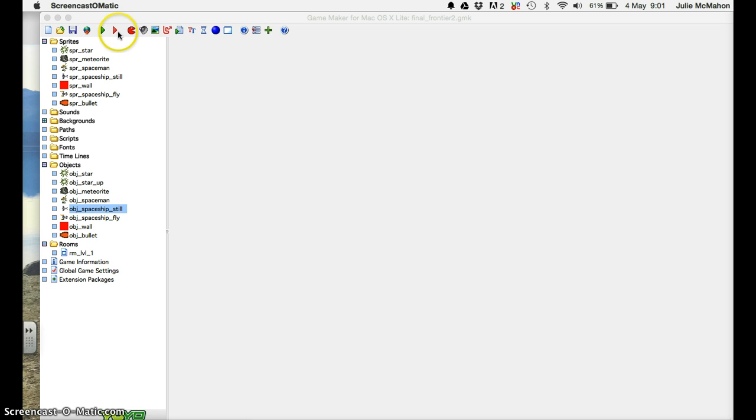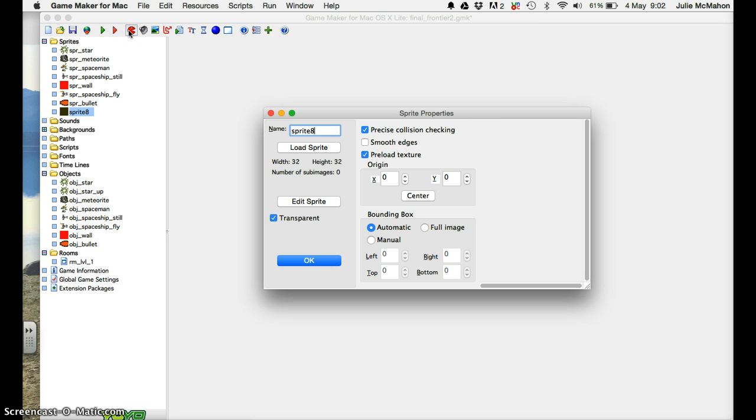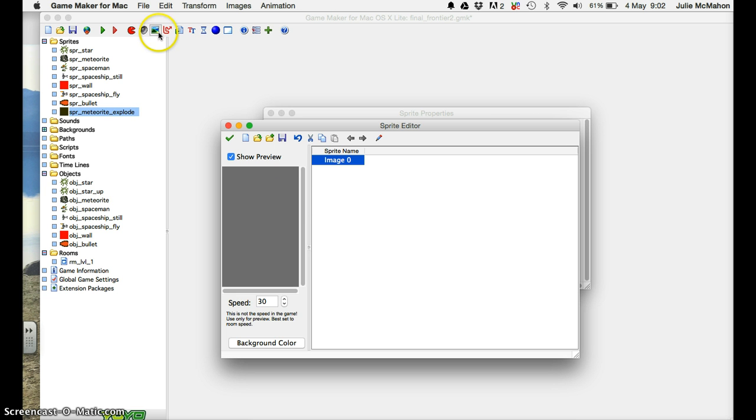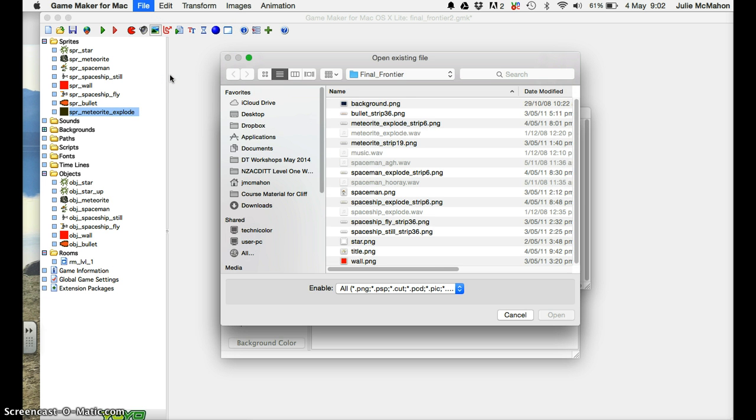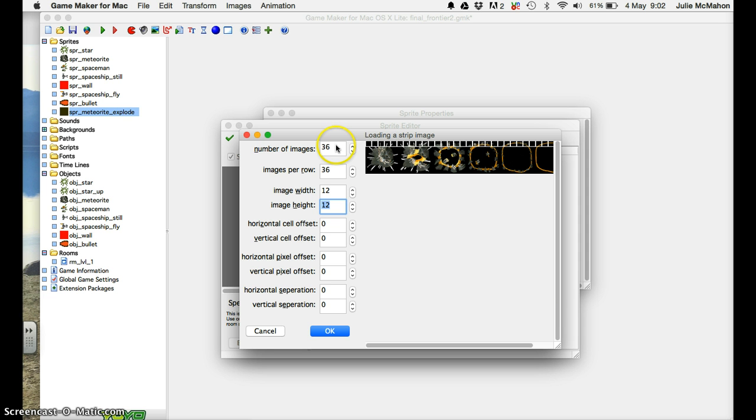So we'll create a new sprite, and this sprite is going to be an animation of an exploding meteorite. So we'll call this one sprite meteorite explode. This is also going to be created from a strip. So we've got this meteorite from strip. We can see that it is 6, so that must be 6 sub-images.